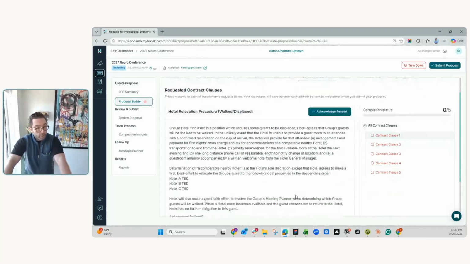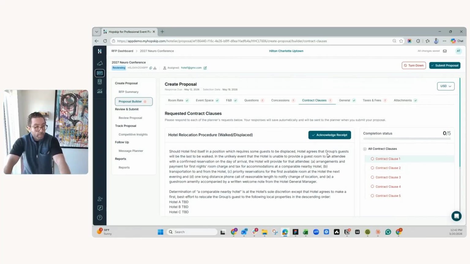Here are your contract clauses. Planners have the ability to request contract language to be included in the agreement. We are not asking you to approve or decline this contract language at the time of receiving the RFP. We're simply asking you to acknowledge receipt of this request. What that means on Hopskip is you're not agreeing to include that language in the agreement. You are agreeing to have a conversation with the planner if your property gets shortlisted for this booking.